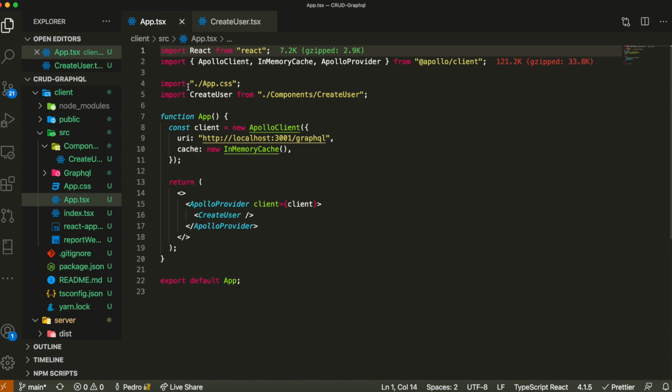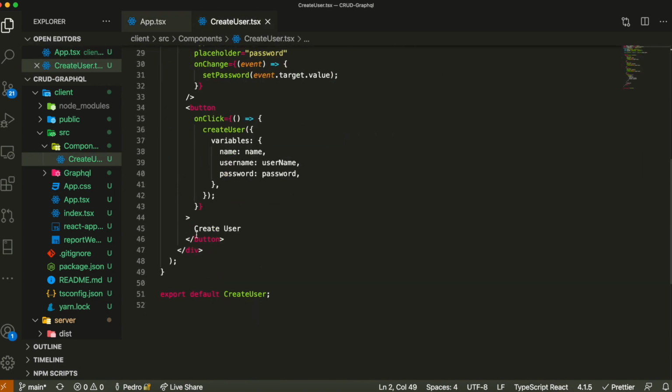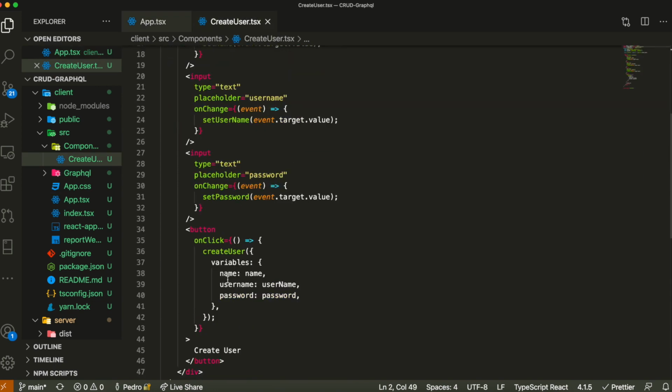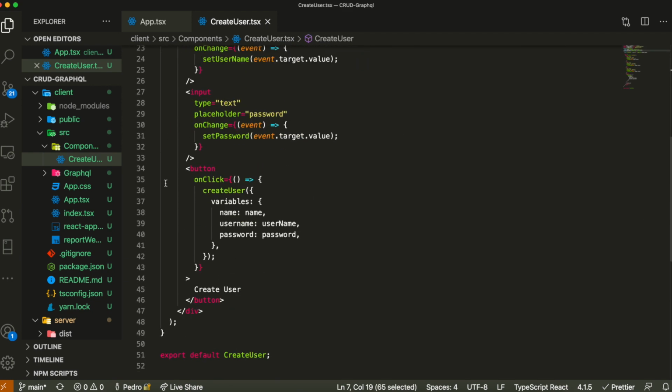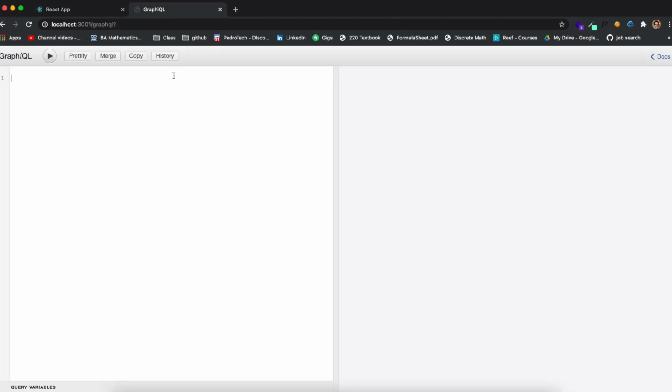So what do we do now? When we click on create user, what should happen is it should get all of the values that we wrote in our inputs, that we stored in our states, and it should submit them to our mutation, which should be received in our server. Let's test this. Let's come over here, make a query. You guys know that we have a query called get all users. Let's get every single user by name, username, and password, just so we can see who we have in our database right now.